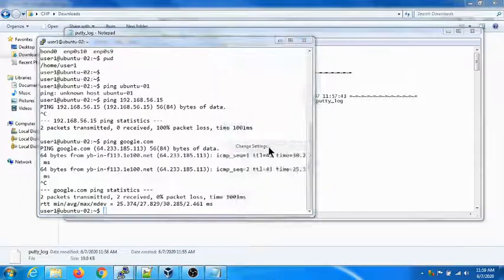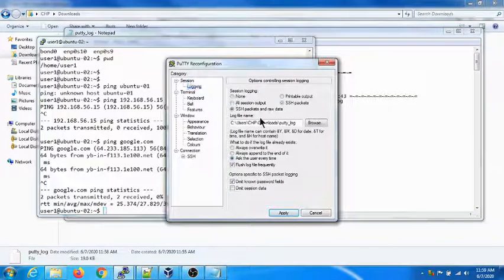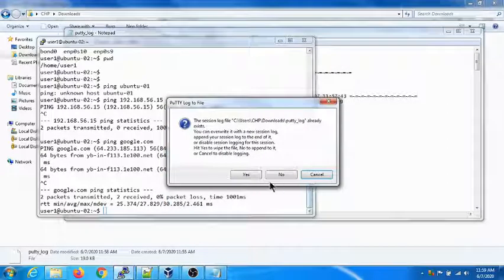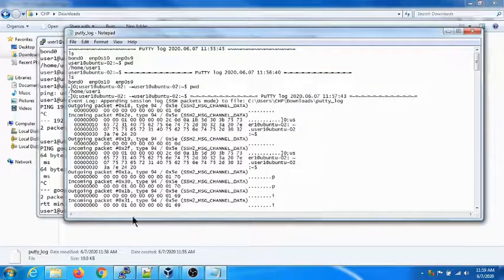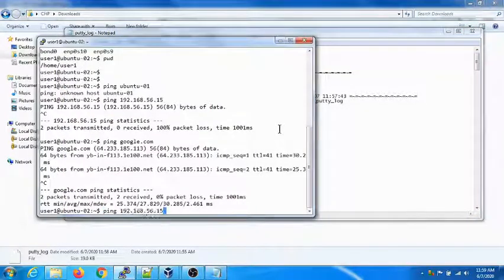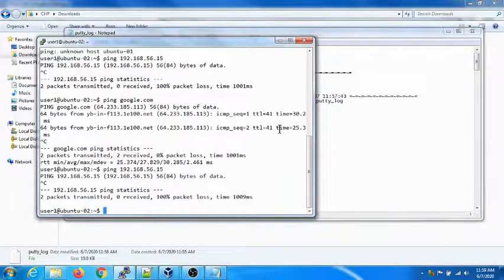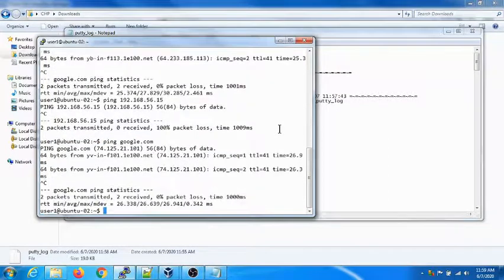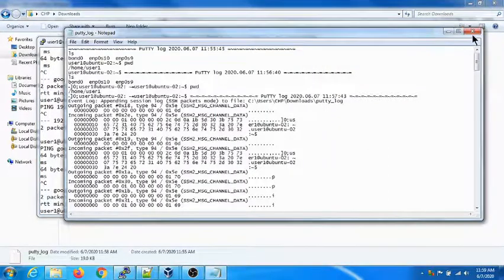Okay, let's go back to the last option. So change settings, logging, and SSH packets and raw data. Like we saw with printable output and all session output, SSH packets was kind of crisp data for the network packets, and when you are looking for the raw data, it is more data for the packets. So let's hit no again and do the same thing here. Let's just ping this IP, and let's go back to this file.